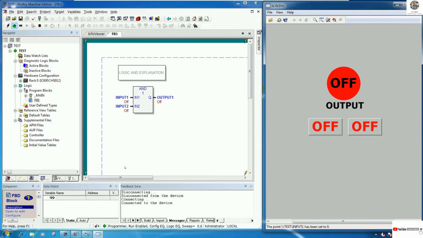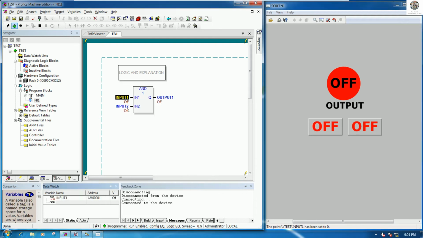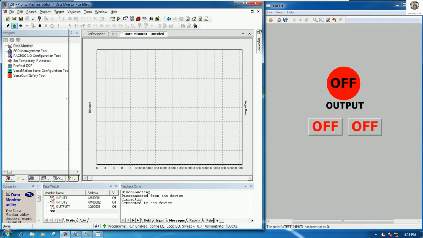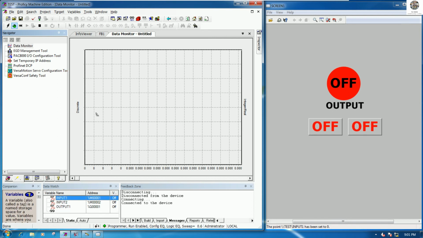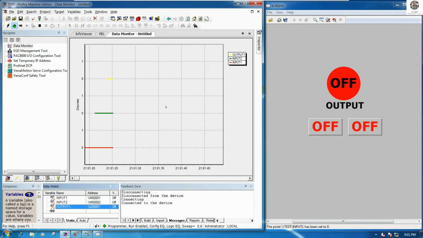To see the graph, let's go to watch, right click and then watch also, and this one watch also. And let's go to the data monitors, drag and drop this one, and also this one to the data monitors. Okay, and let's start the test for simulation.